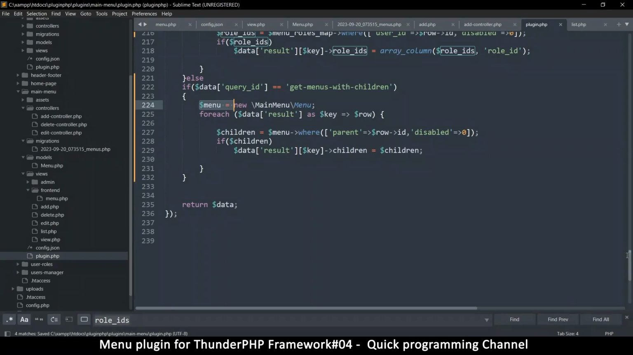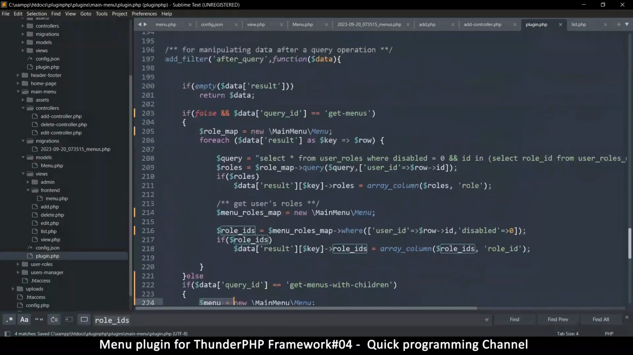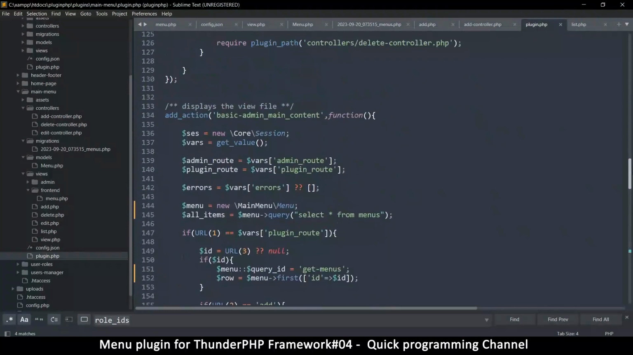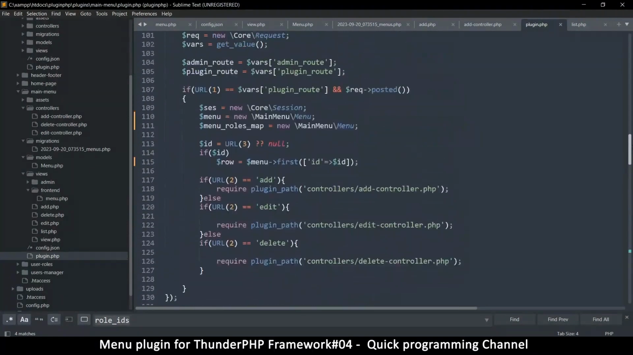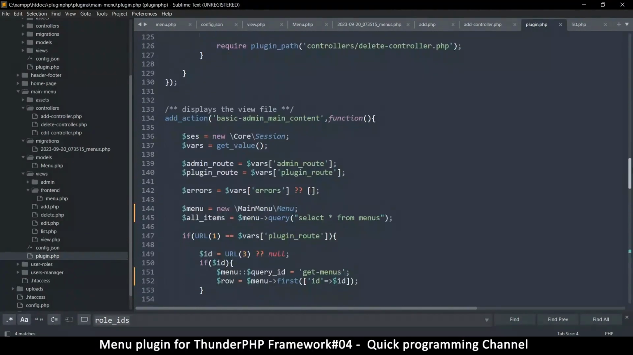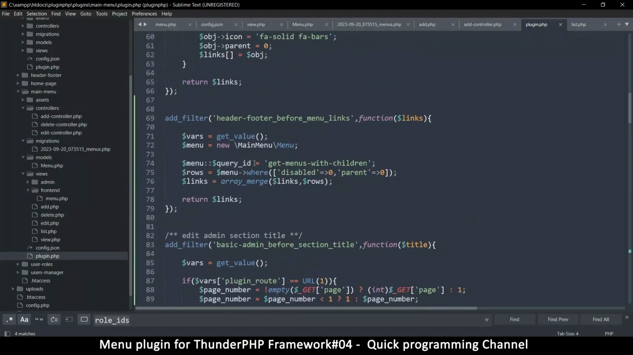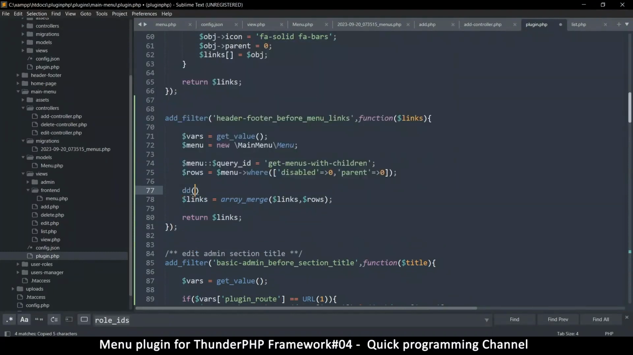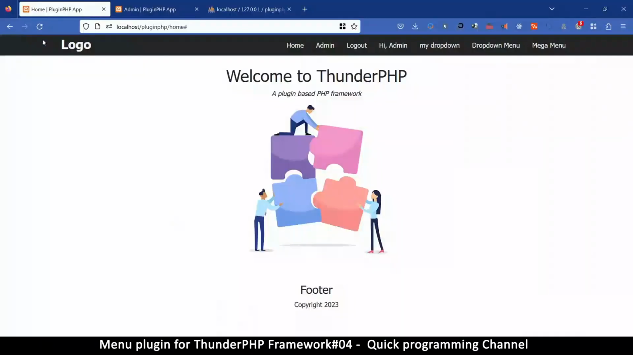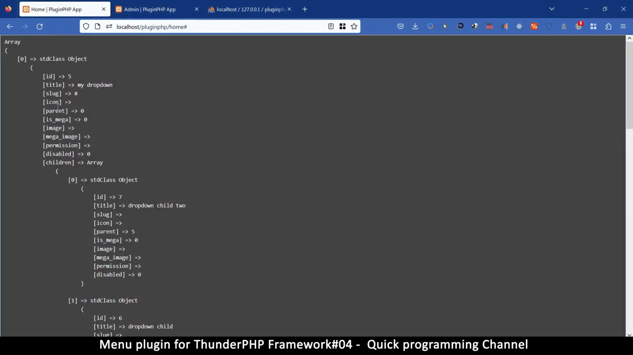So let me show you the result of that. Let me come up here again, not admin main content, but right over here, when we grab the links. So once this is read, after the reading, it should do some extra stuff after the query. And then let's see what that gives us. So we just do that. Let's come back here and refresh. So this is the result now.